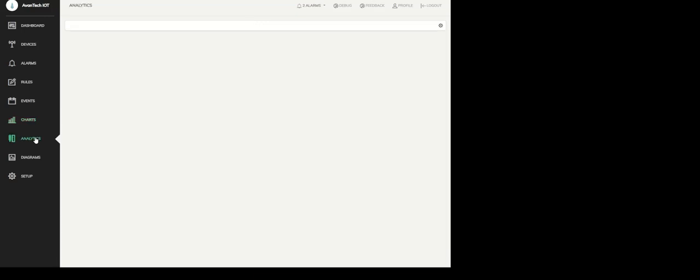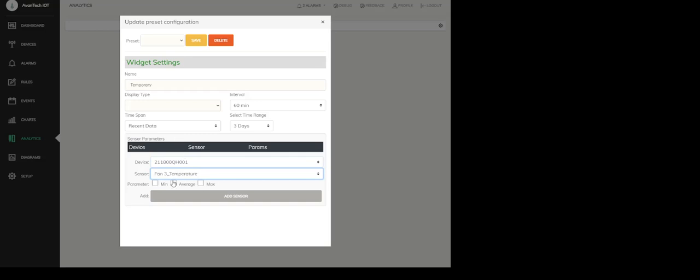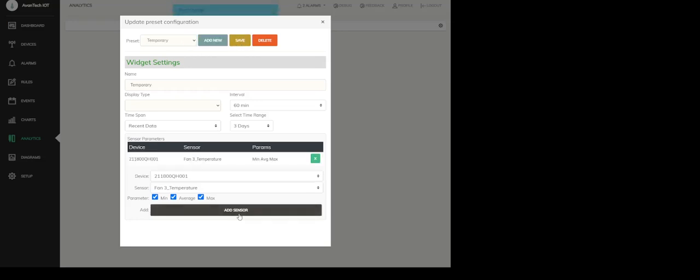So similarly, our analytics, this is also new, that analytic presets you can also define to make a similar thing to a chart. So we'd give it a name. I'll just call it temporary. And then we can choose in here recent data over a given time frame. And so I have to pick a device that I'm interested in looking at some data from. And in this case, I'm going to look at the minimum value, average value, and the maximum value. And I can add that sensor to my preset. And I'm going to put it into a chart.